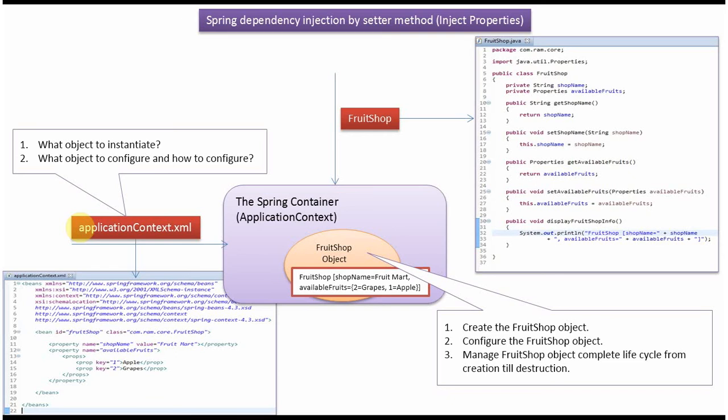What object to instantiate, what object to configure, and how to configure: this information will be there in the Spring configuration file. In this example, we have specified that the FruitShop object should be created by the Spring container using Spring dependency injection by setter method. The Spring container reads this Spring configuration file, creates a FruitShop object, configures the FruitShop object, and manages the complete life cycle of the FruitShop object.